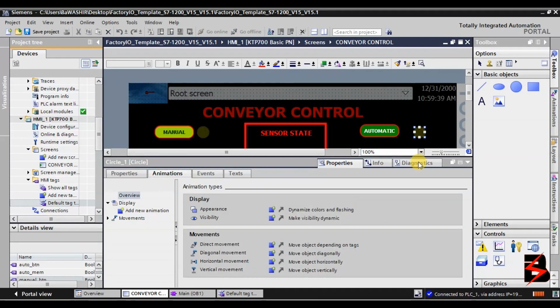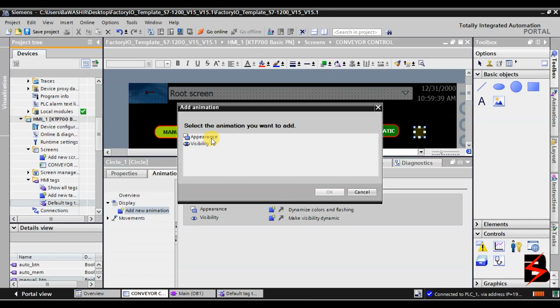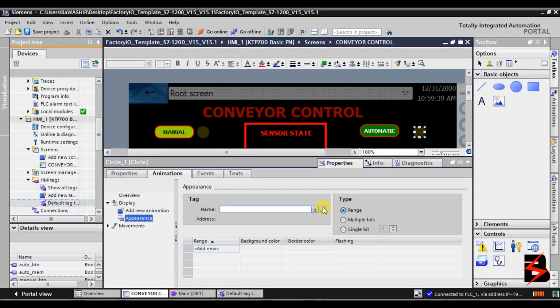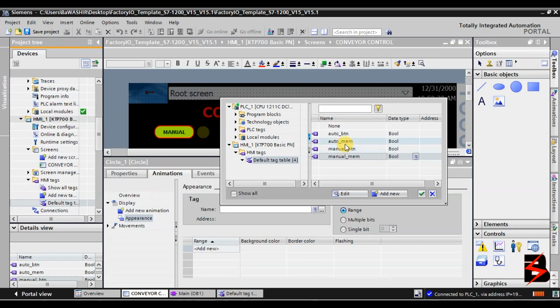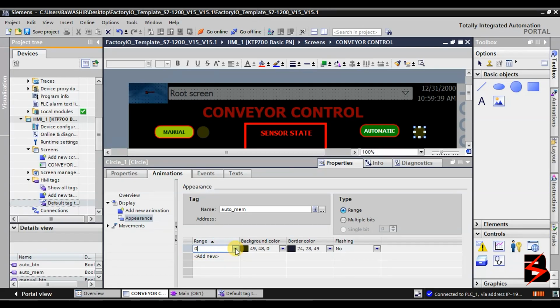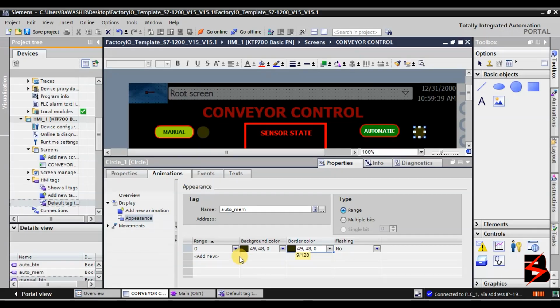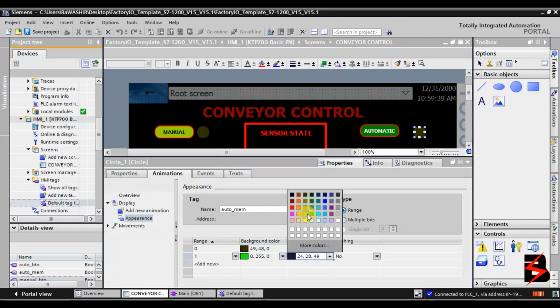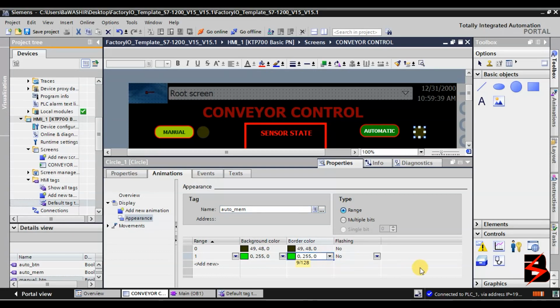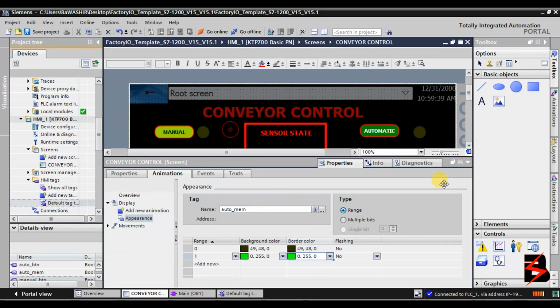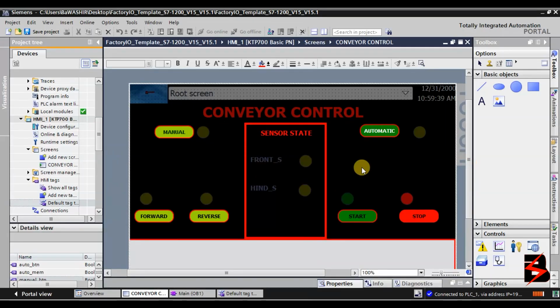We also come to this other one, add the animation, display. Give it a tag: auto memory. You say okay. Then add when it is off. It is having that initial color. You say okay. Then add when it is on. It is also light green. Make the same here, also light green. So I think that one is finished. For now, let's first try only those ones. The other ones we shall also add later.